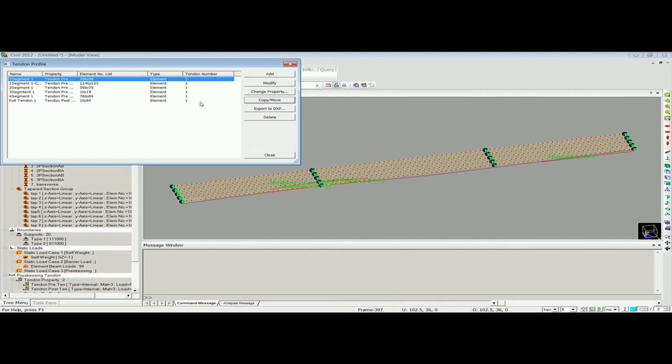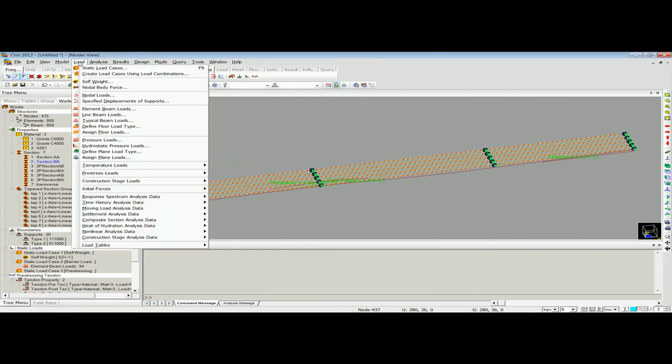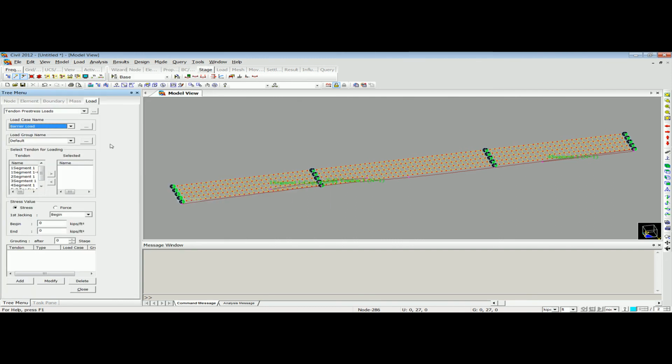So this is how you can keep on copying the tendons which have the similar profile along the transverse direction of the bridge. If you want to copy the tendons having similar profile in the longitudinal direction of the bridge, you can use the same copy feature again. The final step is to define the pre-stress load on the tendon. So I'm gonna select the load case as pre-stressing, the load group as pre-stressing 1. I'm gonna select the tendons which I need in the first stage. The load group would be pre-stressing 1.